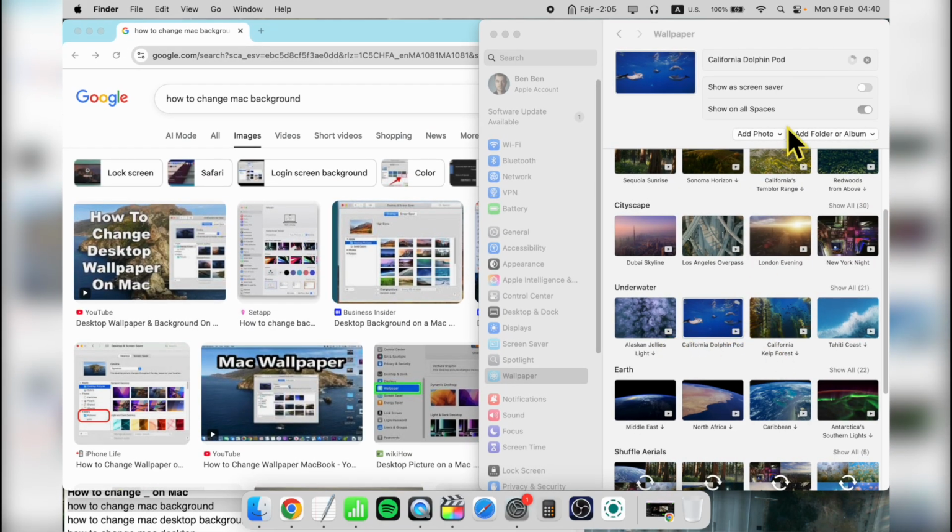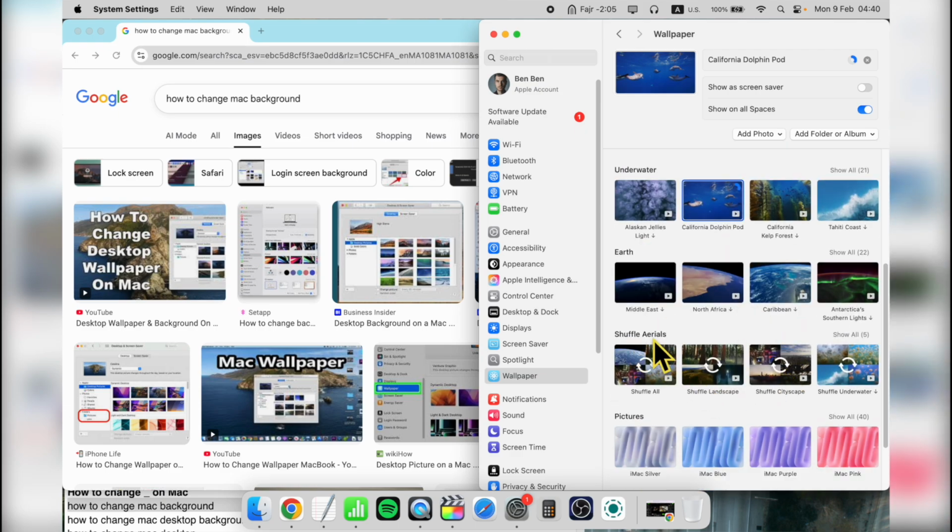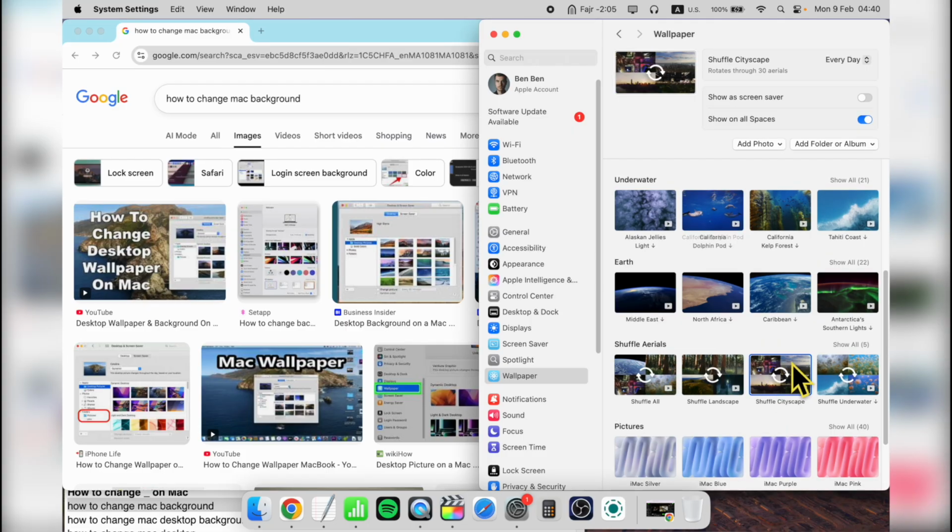But here just be sure that when you select one, you should give it a little bit of time to fully download to your computer. And this is the download progression bar. You can also go with backgrounds that shuffle every 2 minutes or whatever time you want.